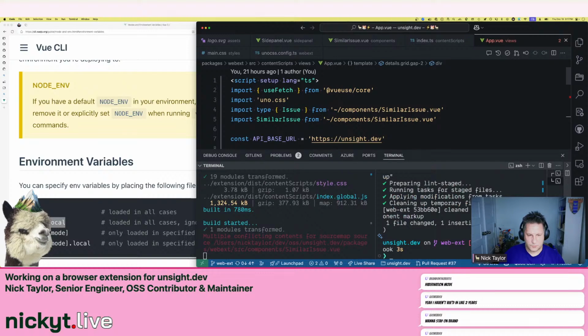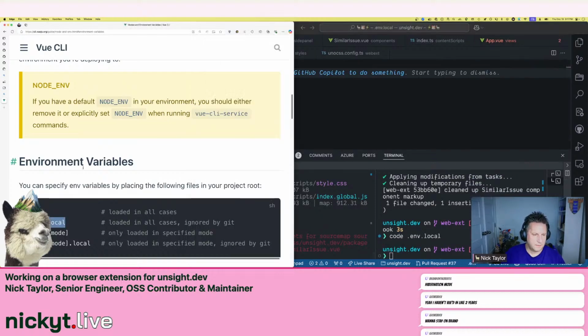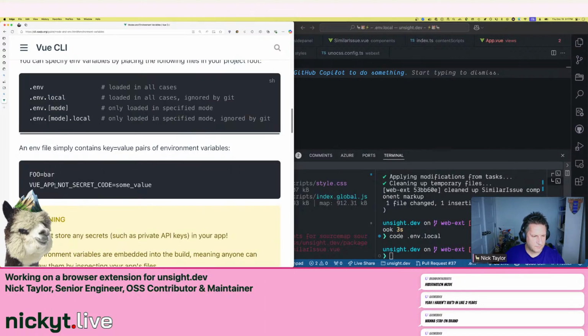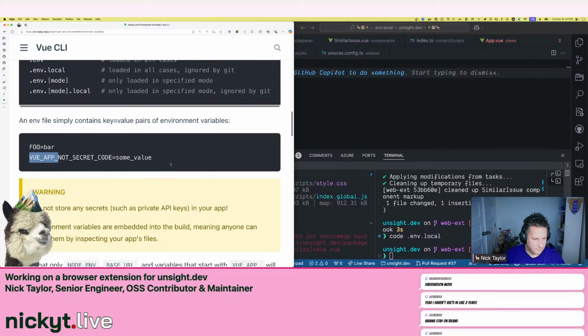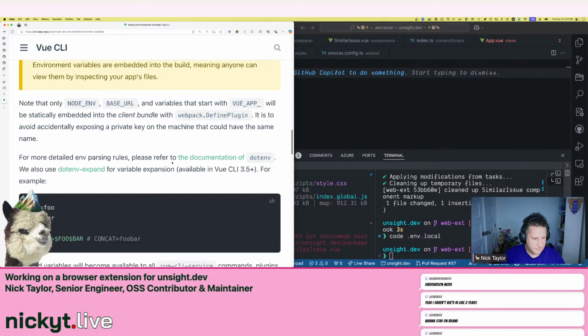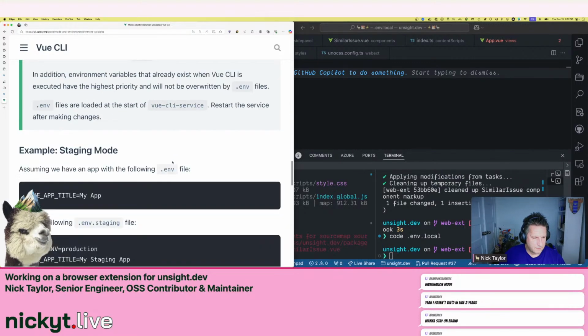Let's do code .env.local. That's good. And they're supposed to be prefixed, right? Yeah, so I think it's VUE_APP and env file. Yeah, I know it's key values. Yeah, do not store any secrets. Yes, I get that. Env loading priorities. Okay, no, it's VUE underscore APP. That's what I was looking for.